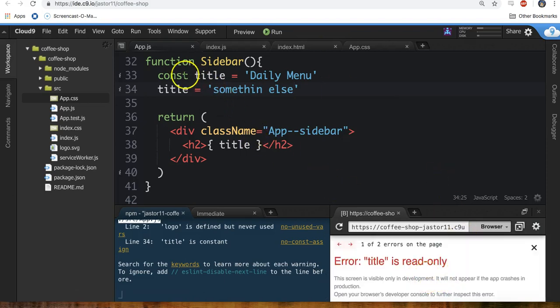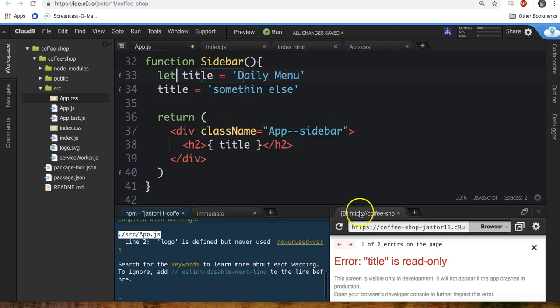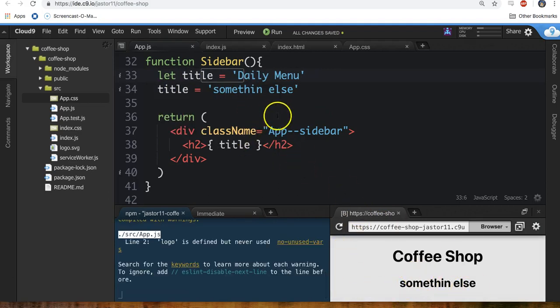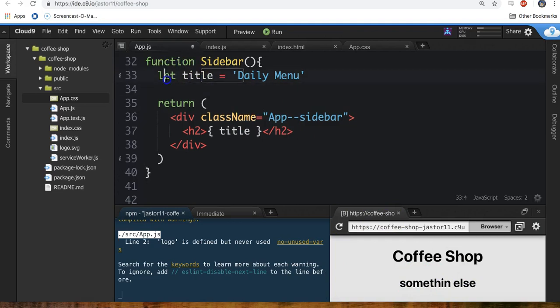Uh-oh. Oh, it's a const, my bad. If I had said let title. Excuse me. Ta-da! There we go. Now it actually took effect. But I'm going to keep it as a const. I'm just giving you an example of how we might do something like this.